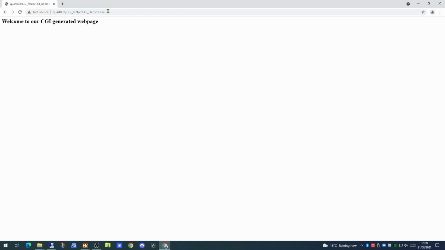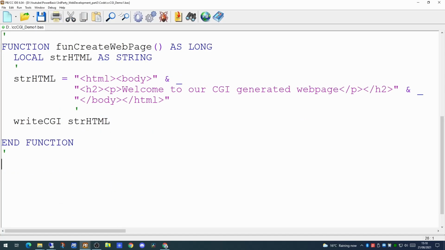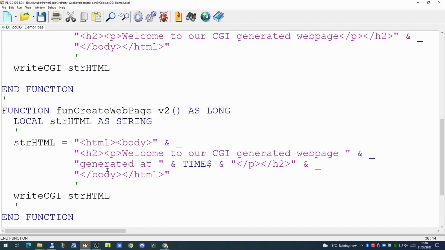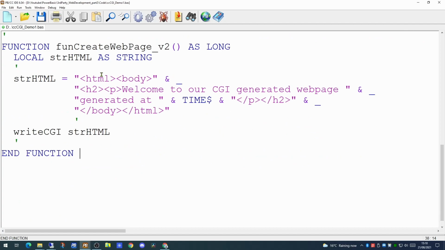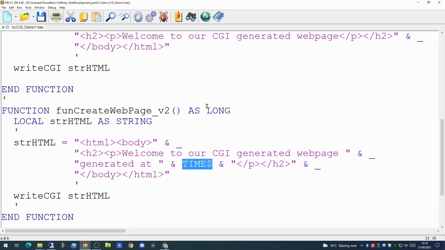Now this is a very basic web page, and we're now going to improve on this. So if we go back to the console compiler, we're now going to create a second function that's going to do something a little more. So the second function is still building up the string, but we're putting a variable in the middle, which in this case is $. So this should actually place the time into the string on the web page.